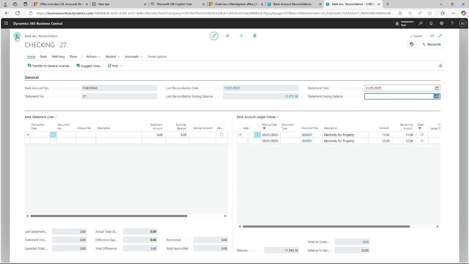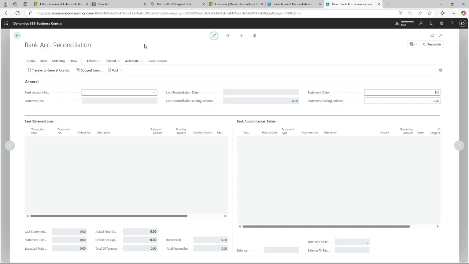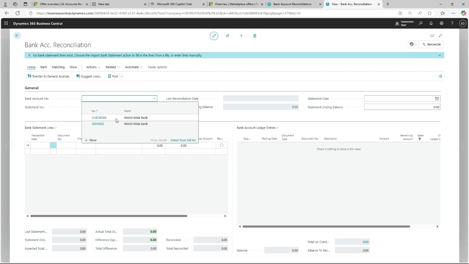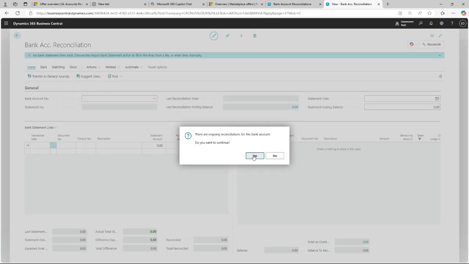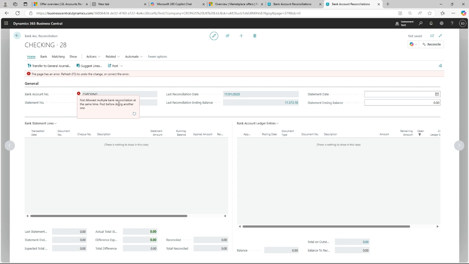Okay. So first, what we've done is that we've added, if you already have one bank rec, we don't want to have more than one. Let's say if I'm not finishing this one, I want to create a new one for the same bank account. You do have a message that warns you, but you can still continue with a standard, but we've prevented that from happening.